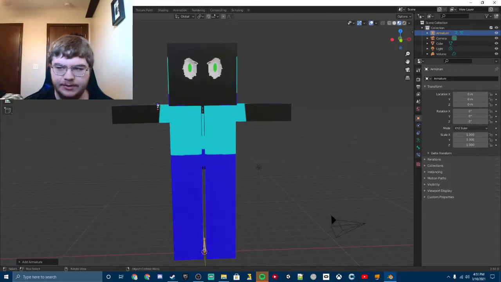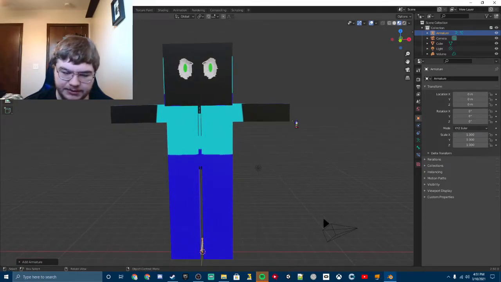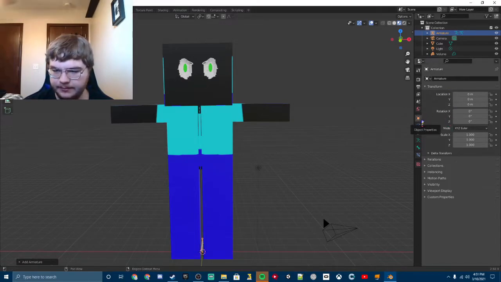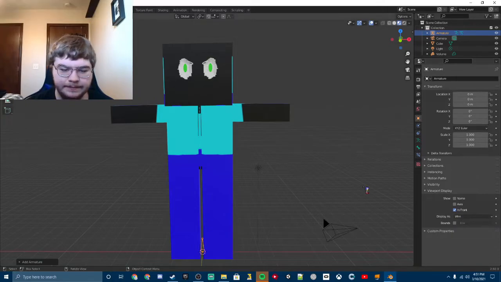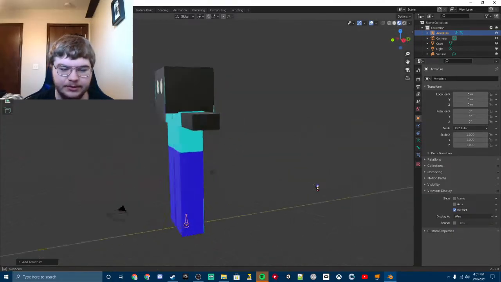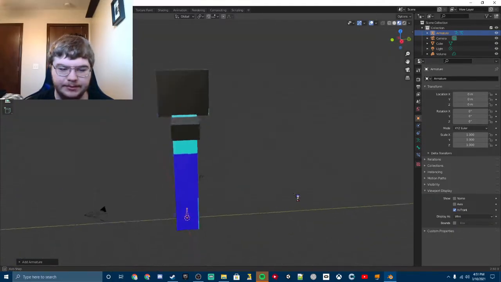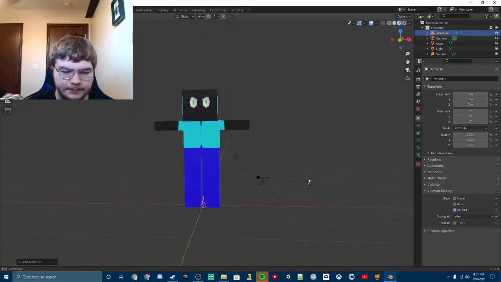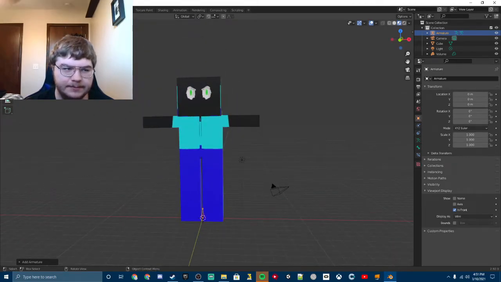Now I would also recommend, while you're making your armature, make sure you're on the box menu over here. Go to viewport display, hit in front, and then display as wire. This will make sure you can always see the bones over models, which is very useful.